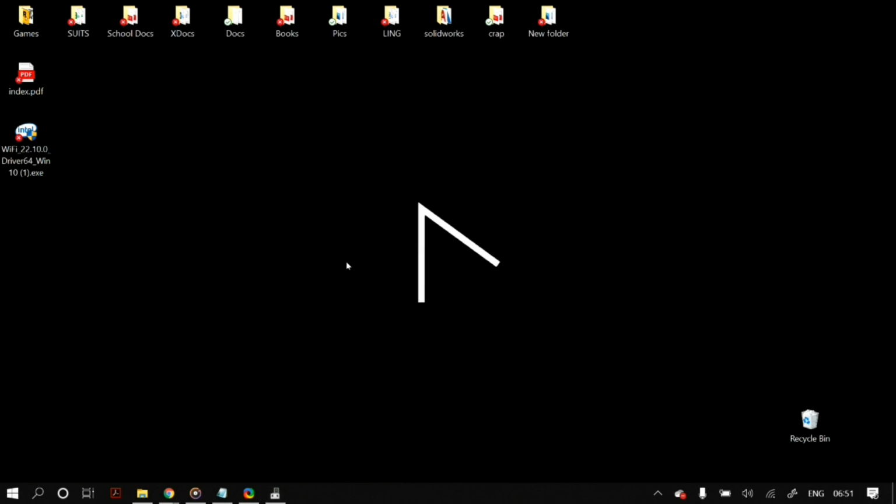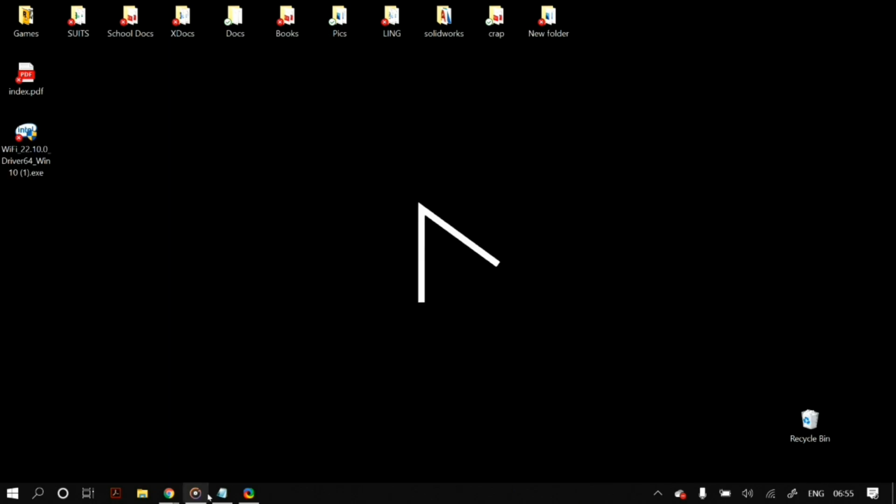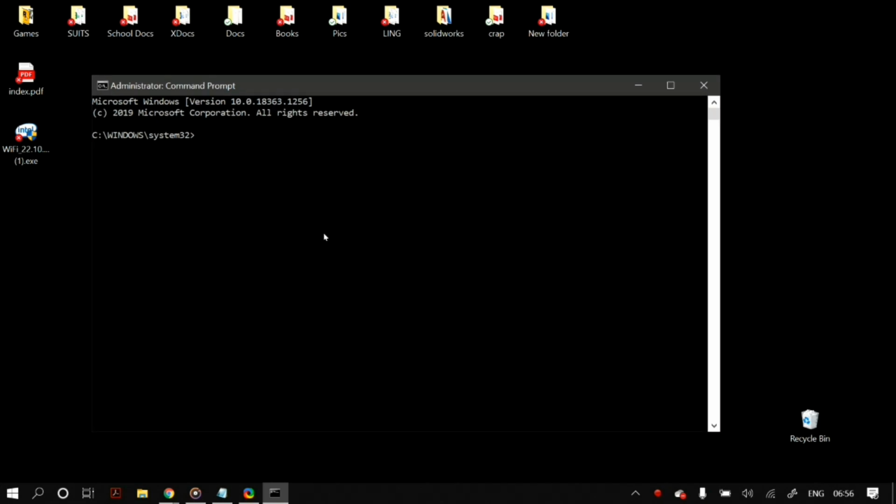If you still have this problem that you can't connect to this network, then we move on to the next method, that is using command prompt commands. Go to your Windows search, search for command prompt, right click on it and run it as an administrator. After you run the command prompt as an administrator, type in the following DISM commands, and I'll link all the commands that I'll mention in this video down in the description below for you to check out.